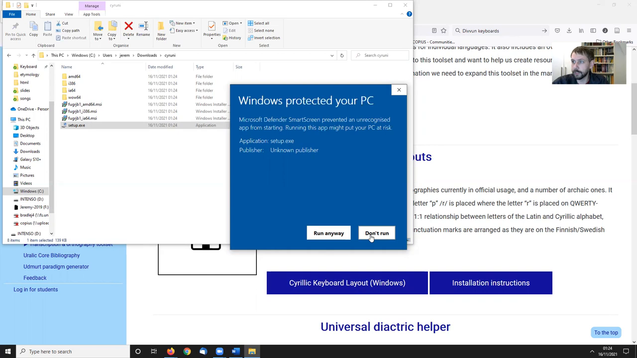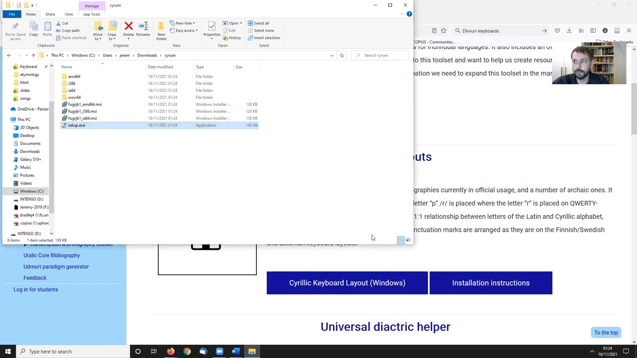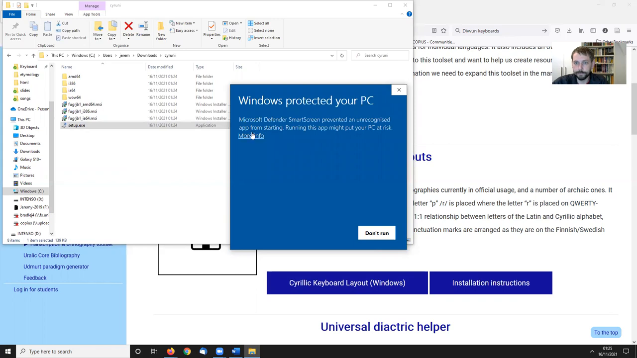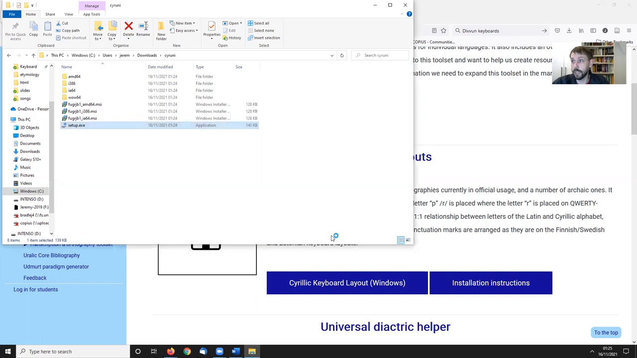This is cute. This is new. It says don't run, I guess, would be to install it. Why am I doing this wrong? I can't read. It doesn't say run away. It says run anyway. Oops.